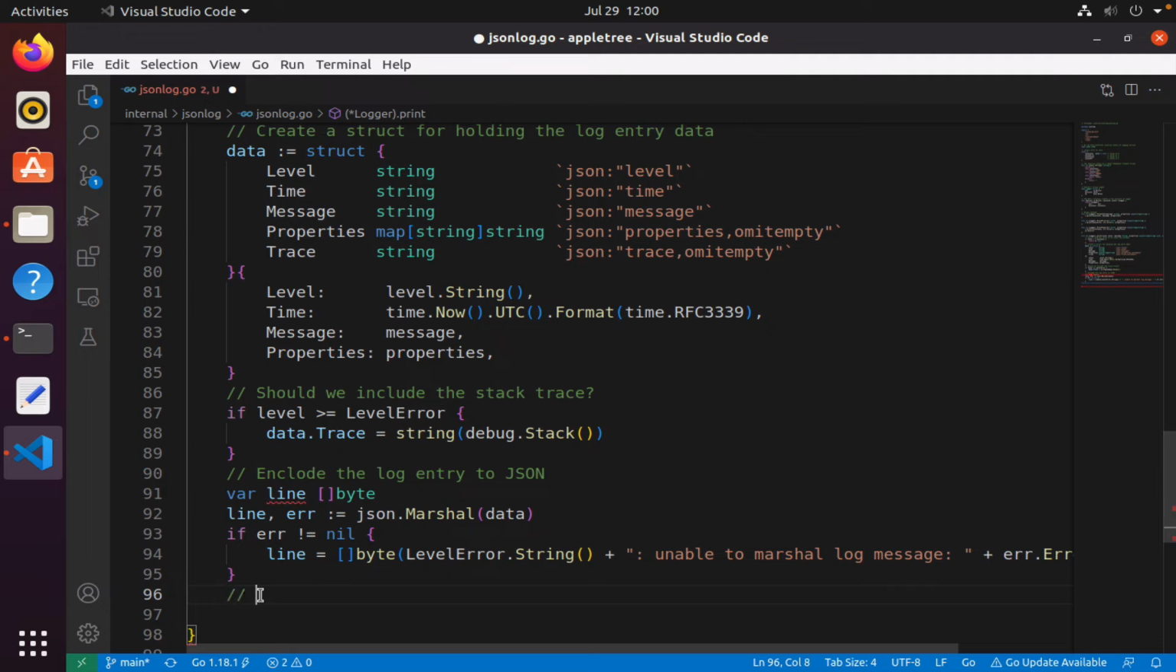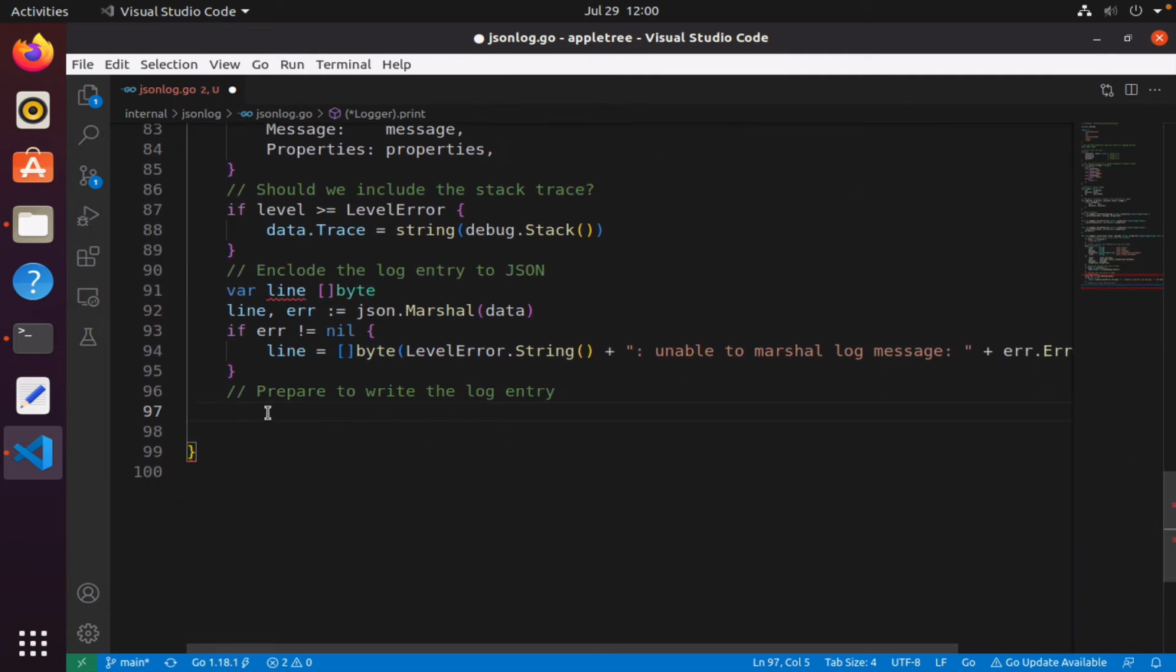Okay, so let's prepare to write the log entry. And so now, before I can write to the log, I need to have access to the log whereby it does not get corrupted by other routines, Go routines wanting to write to the same location. And so to be confident that I am the only one writing my entry at any given moment, I'm going to use the lock that we have created for the logger. Right?